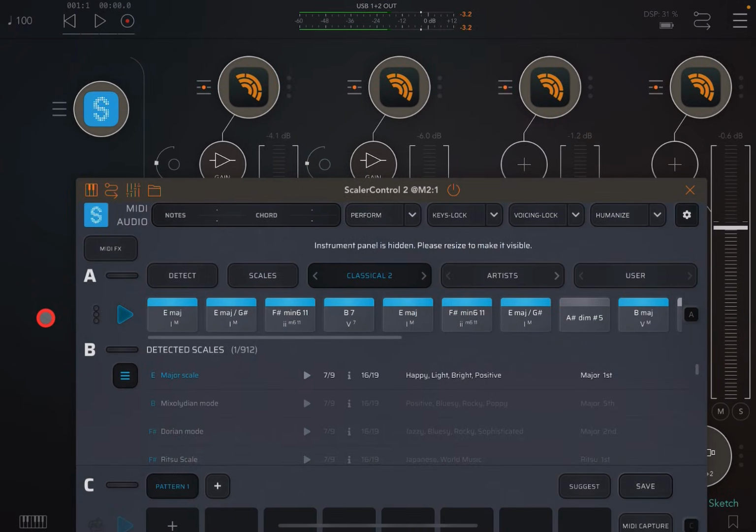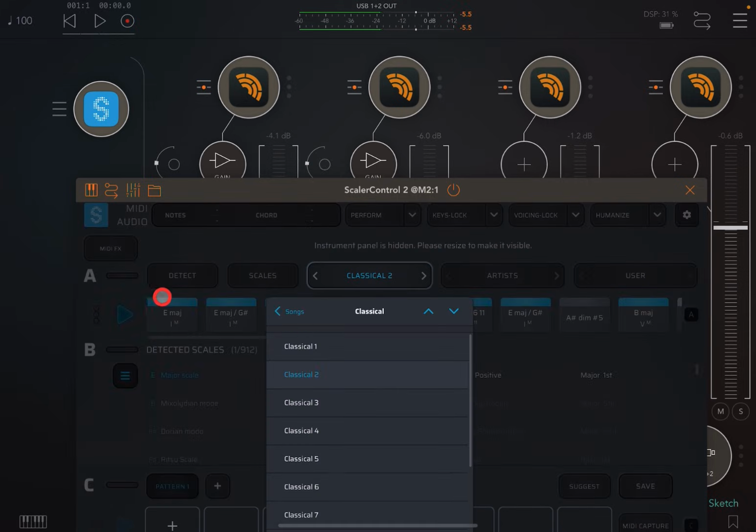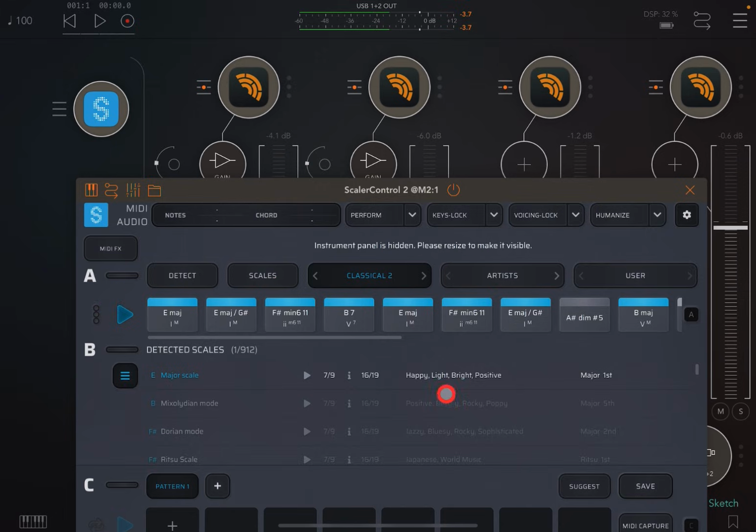Today we are taking a look at Scalar 2 and with Scalar 2 Control, which is going to be controlling 4 Iconica sketches. I thought it would be a good idea to set up a few Iconica sketches to be played by Scalar Control, but with the classical chord progression. So I'm going to start with classical 2. And then I'll play classical 1.